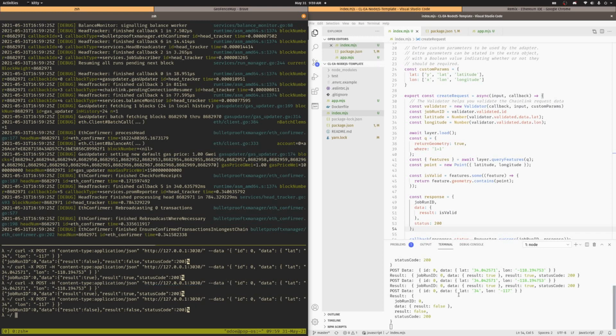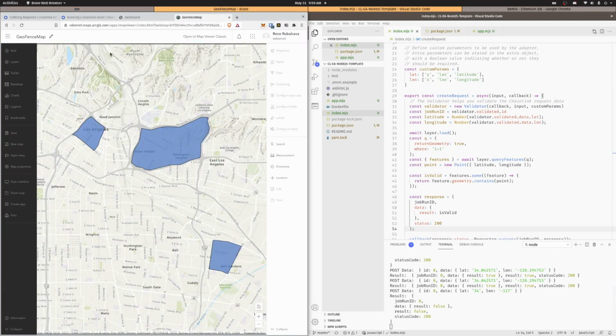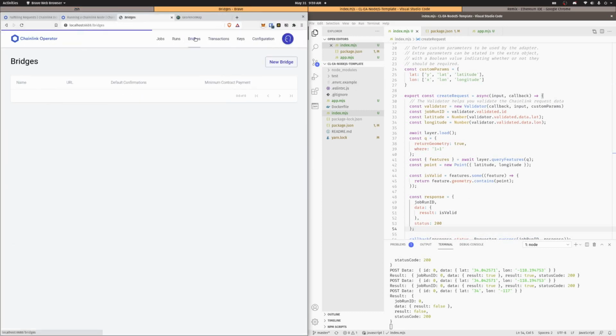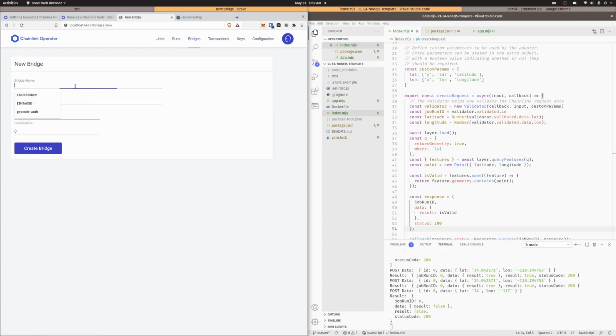So okay, that's my service now. Now, how do I get this service to run inside of my Chainlink node? What I want to do is come over here to bridges. I've already got one because I was testing stuff out on localhost 8080, but now I want to go ahead and do stuff on, let's see, geofence, I'll call it, and it's going to be localhost 3030.